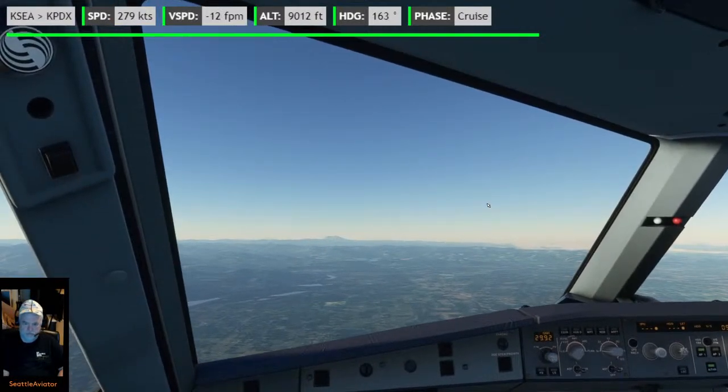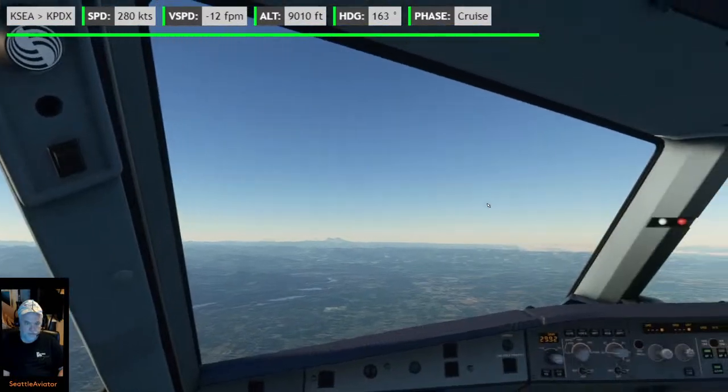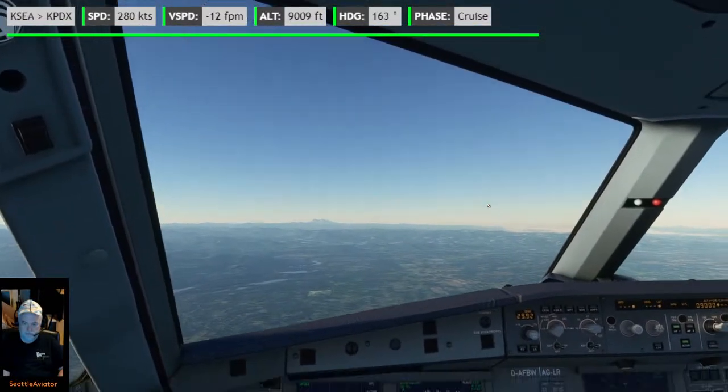Barometer reset. Standard set. Standard set. After takeoff checklist complete.